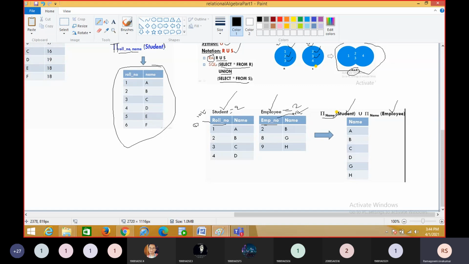We are going to display the column called name from two tables. So union of student to employee. You are performing the union operation between the student table and the employee table. Which column are you going to display? We are going to project the column name. Only the name column we are projecting. So do union of student to employee. Then what is the output? This is the output.